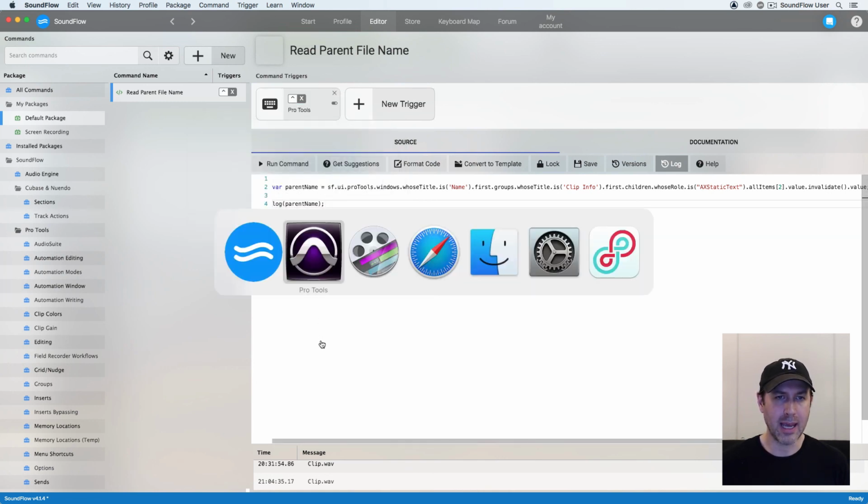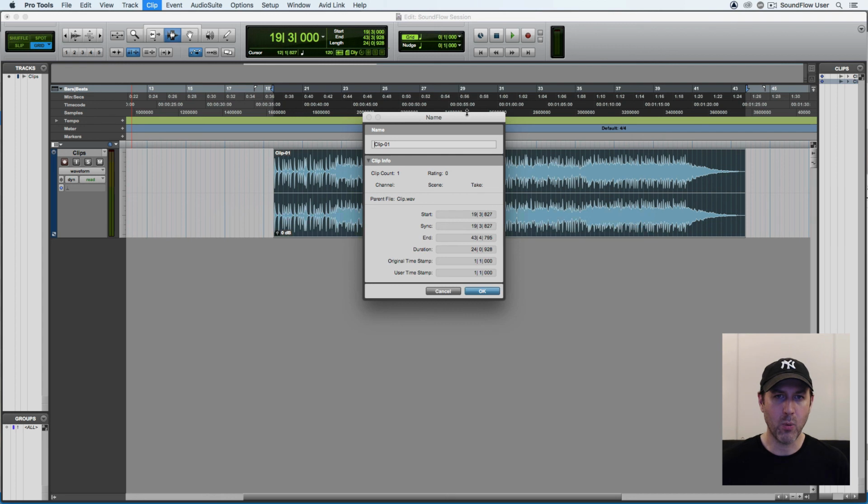Now, when we head back over to Pro Tools, with the name dialog open, if I press the keys Control X, you'll notice in the top right hand corner that it will log the parent file name like this. As you can see in the top right here, it's logged out clip.wav. And that's how you read information from UI elements.